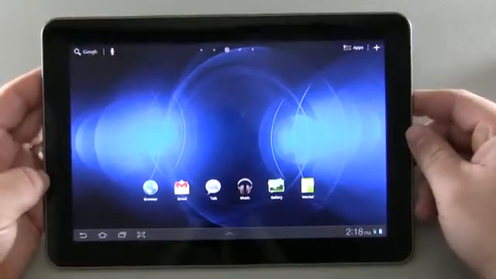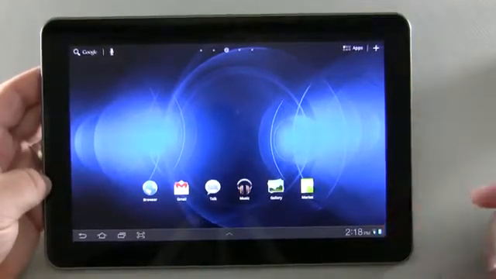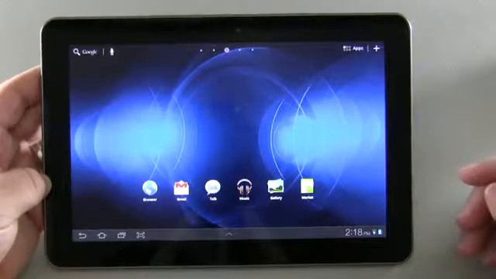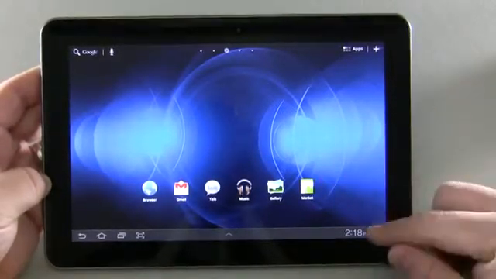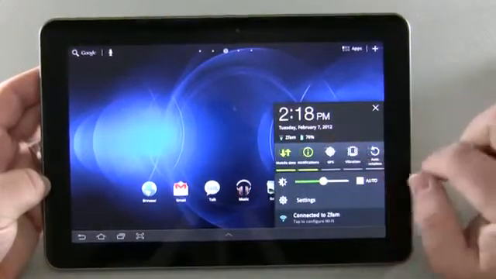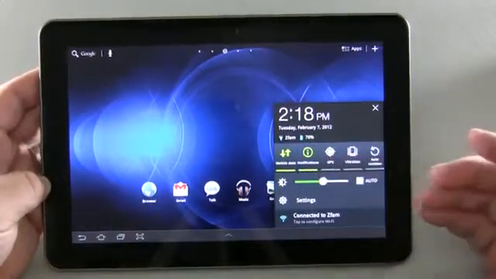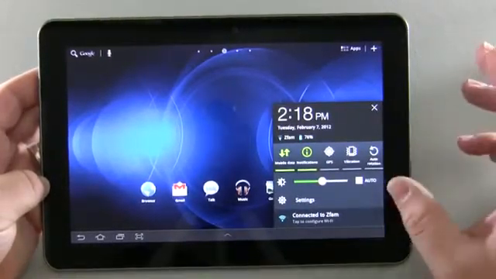Now, initially, it looks a little bit different. As you can see down here on the bottom, the text is a little bit bigger. It's easier to read. We have market. Things just look a little bit cleaner for whatever reason. Let's go ahead and tap this and see what the menu looks like. So we have this little menu here, and things are definitely easier to read, and it's their spin on Honeycomb Samsung has put on the Galaxy Tab.